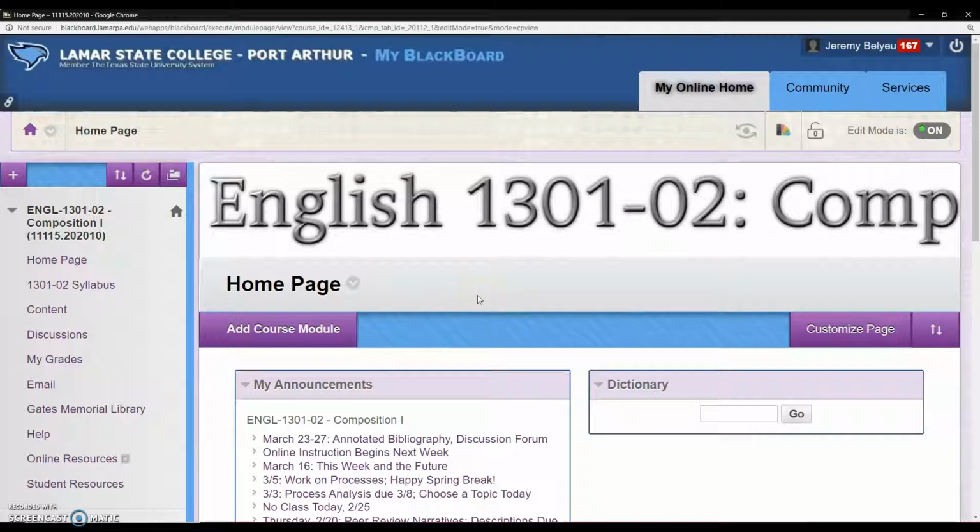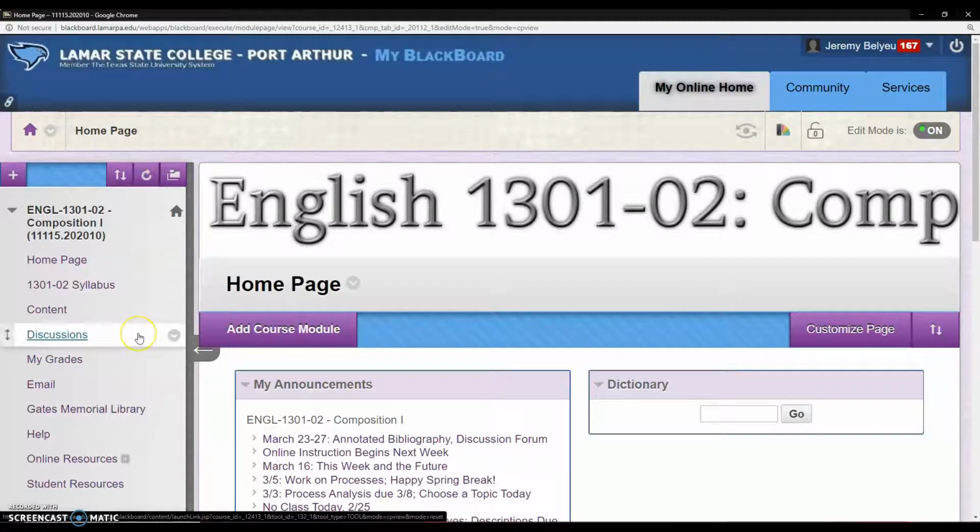I wanted to provide a bit of a tutorial on how to proceed with the research component of our annotated bibliography assignment, which is our next big project after, hopefully you've turned in your process essays by now. I'm in the process of grading those, getting those grades posted. But in the meantime, let's take a look at where to go first if you're not quite sure how to proceed. First of all, let's just look here.